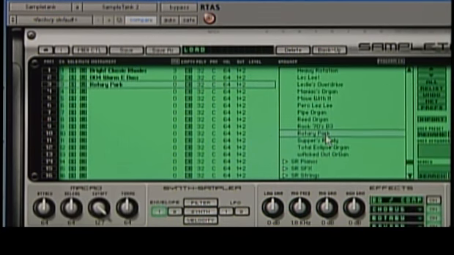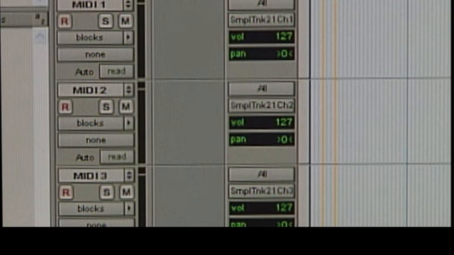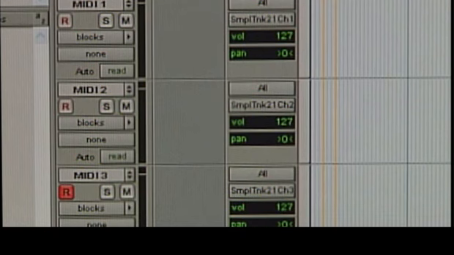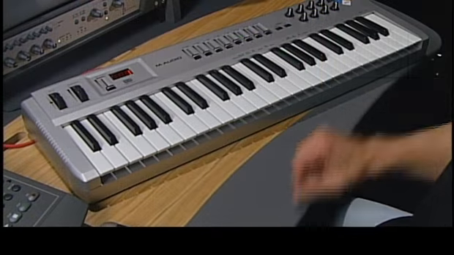Here's another more advanced keyboard shortcut. As long as one of our MIDI tracks is record enabled, we can hold Control on the PC or Command on the Macintosh and use the up-down arrows to record enable our different MIDI tracks. We can do this while we're recording or just to audition the sounds.